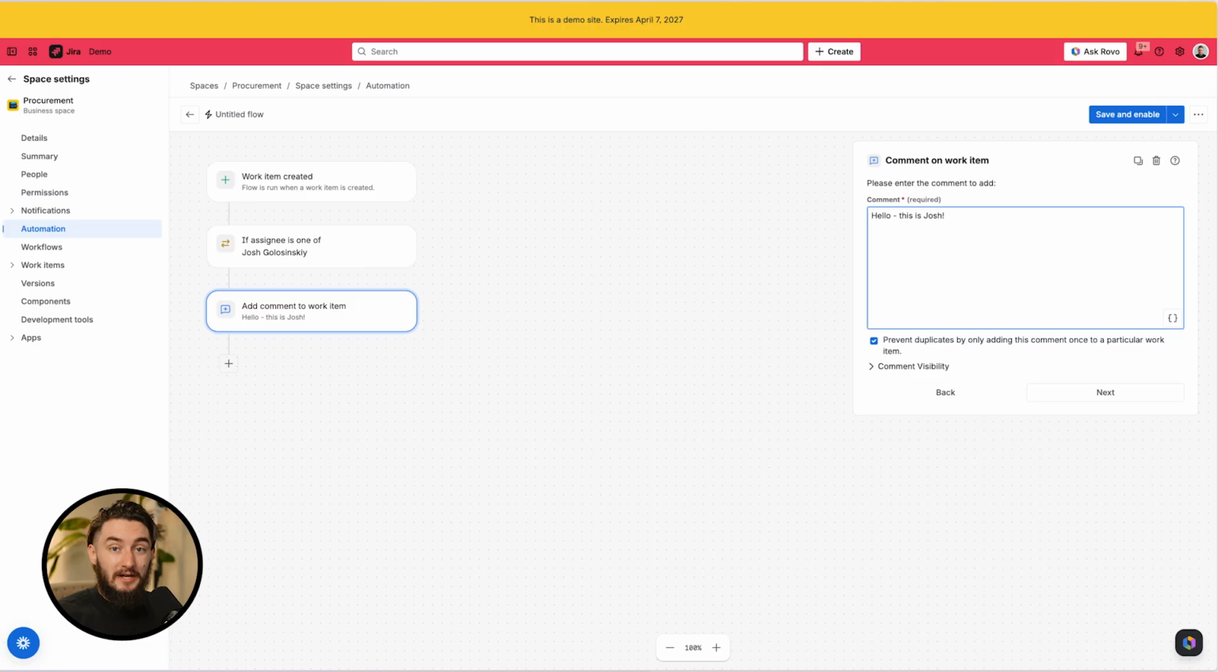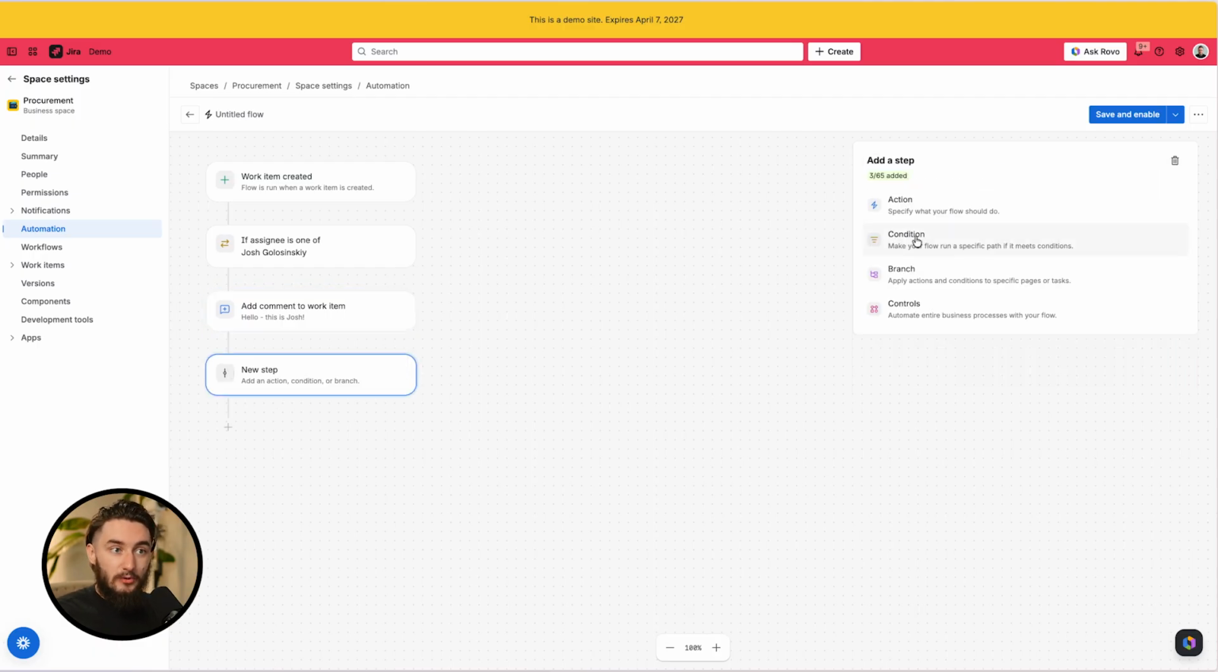Cool, there we go. So we've set up our three basic elements, and this is the core of literally every single automation that you will ever build inside of Jira. It's literally a trigger, it's a condition or multiple conditions, and then an action or multiple actions. So we could take an action here and we could keep going. We could add another condition, we could add another action, we could add another condition, more actions, whole bunch of stuff here.